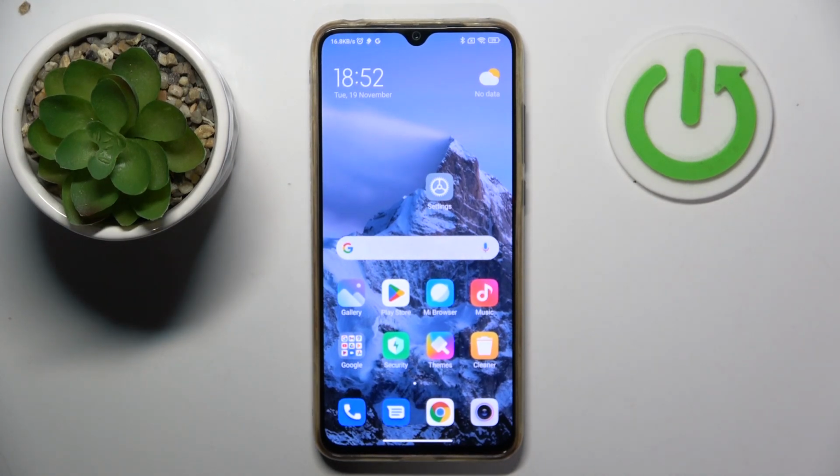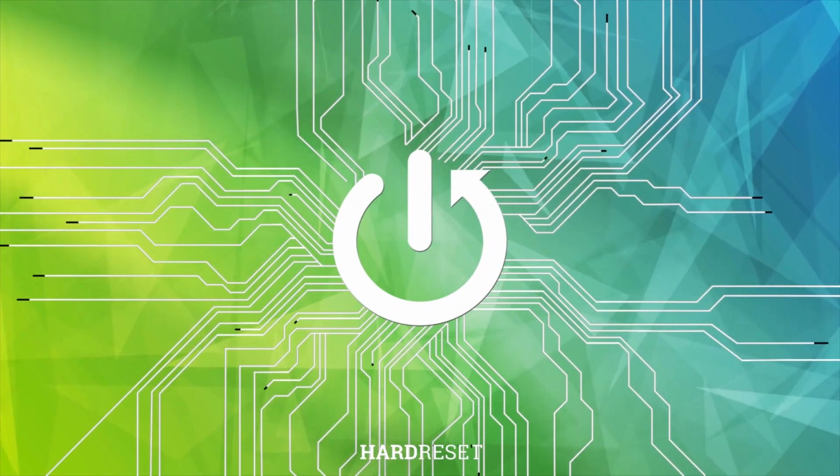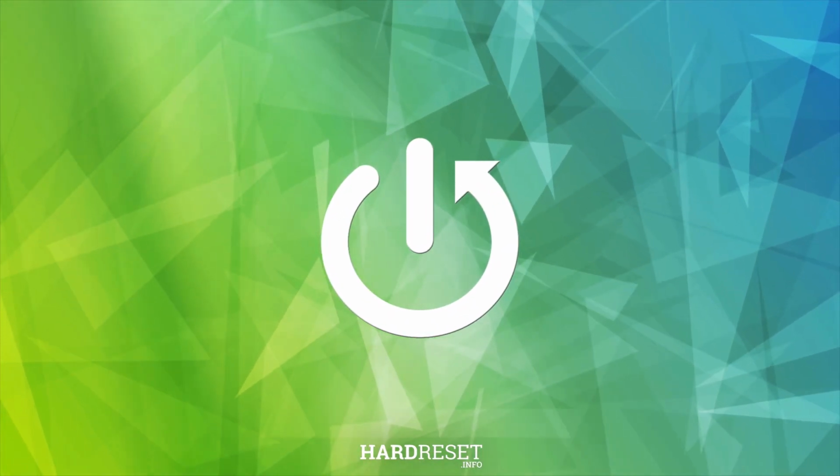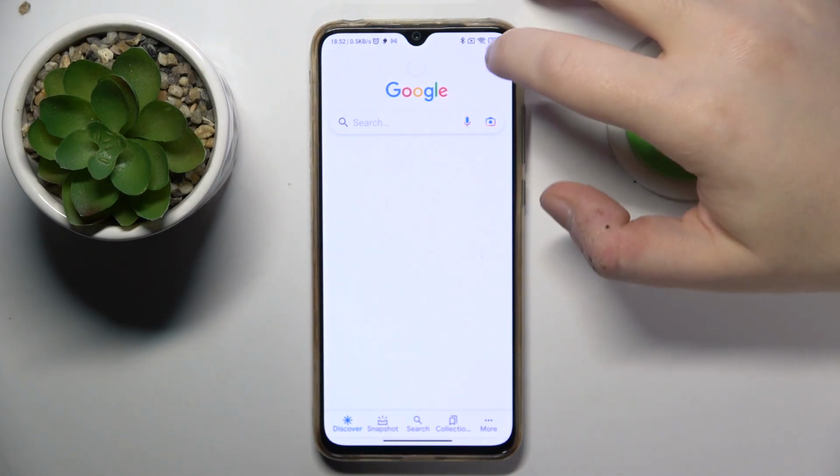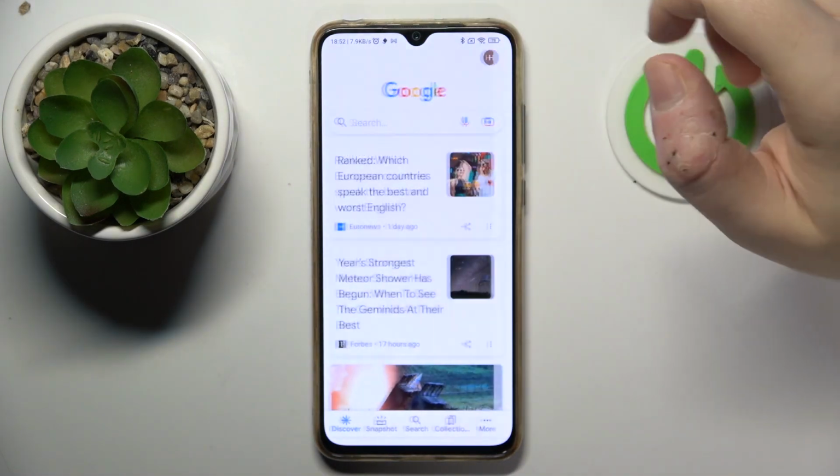Hello! In this video I will show you how to bypass parental controls on Xiaomi Mi 9 Lite. So you have to start by opening your Google application, then click on your avatar and click on Google account.